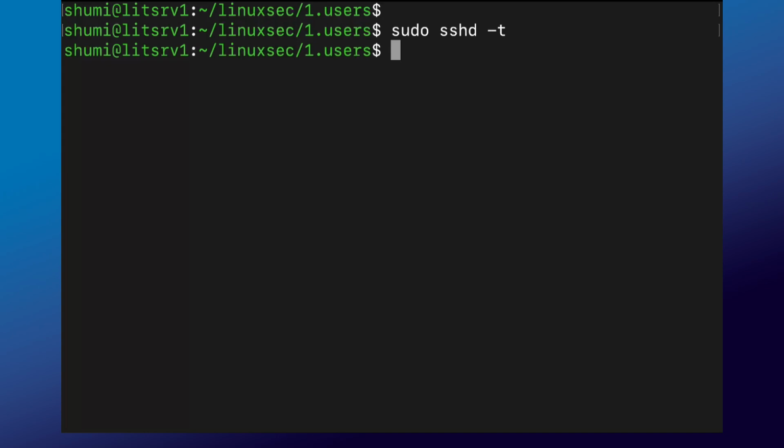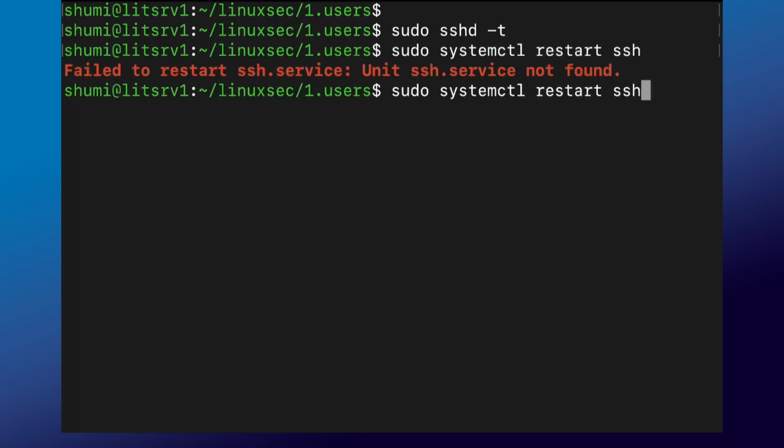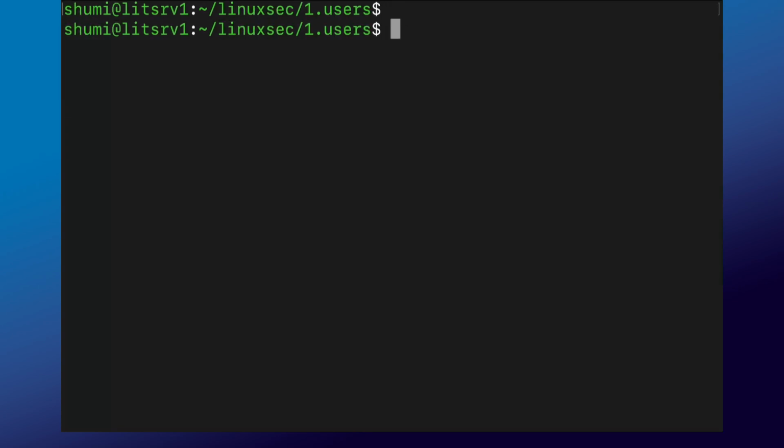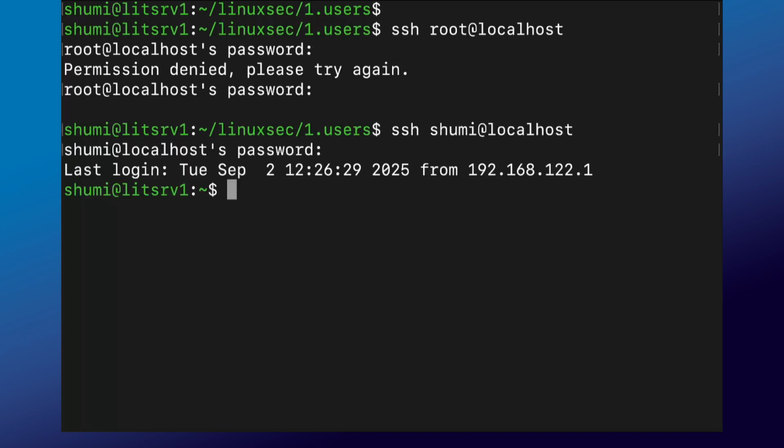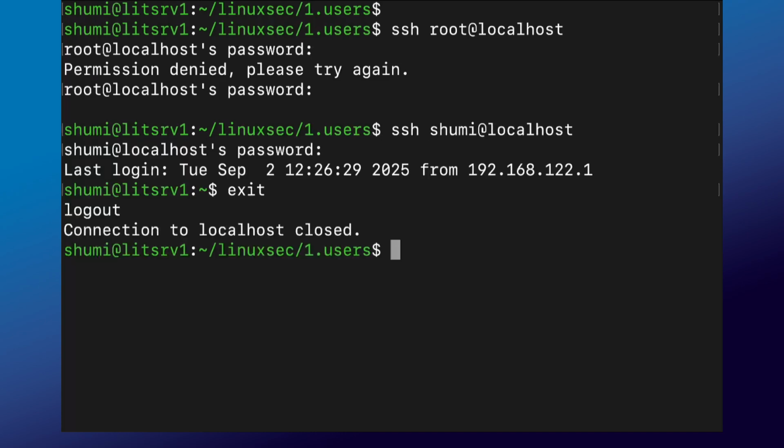To be sure, let's restart the sshd service. I'll type sudo systemctl restart sshd, and let's try to SSH as root to localhost. I'll provide the root's password, and we get an error. Permission denied. Let's exit and try to log in as our current user, and we can log in. So this rule has been enabled successfully.